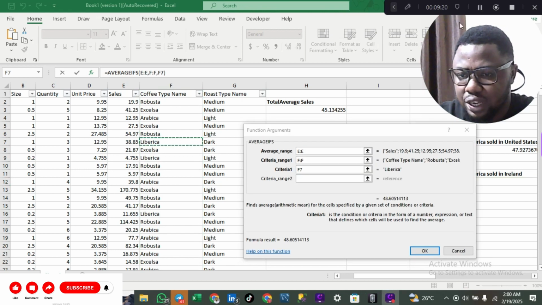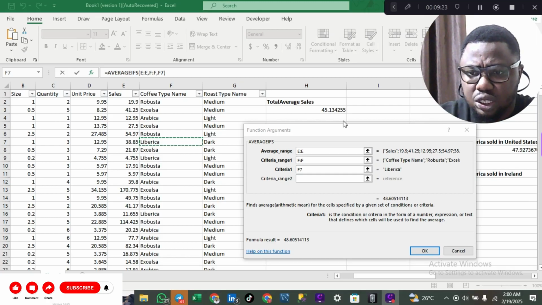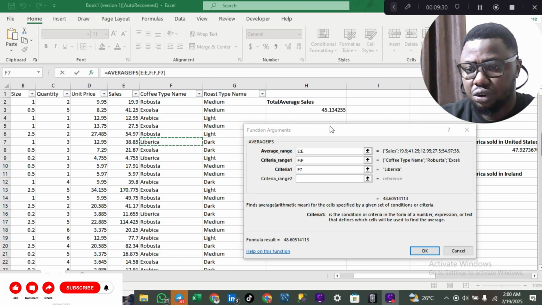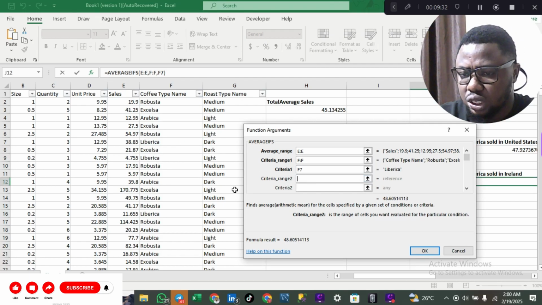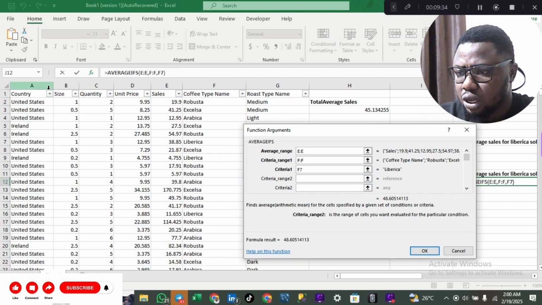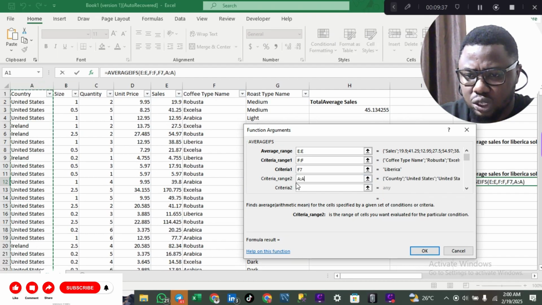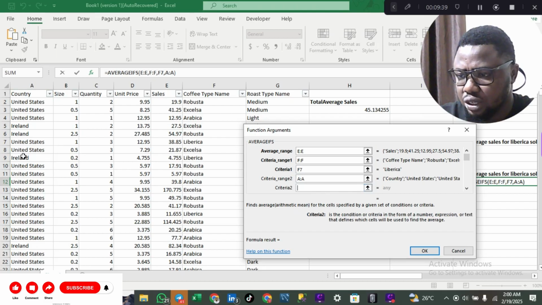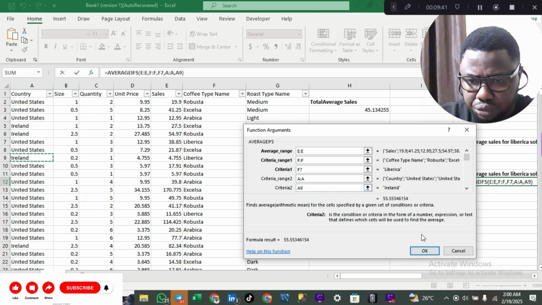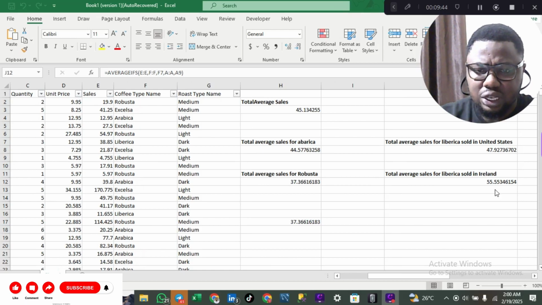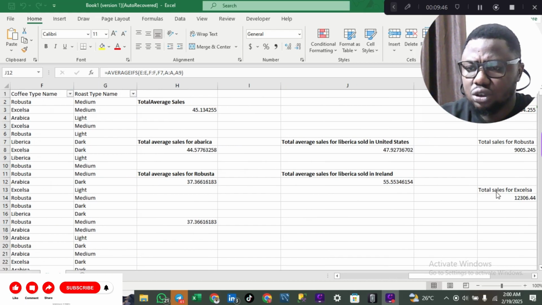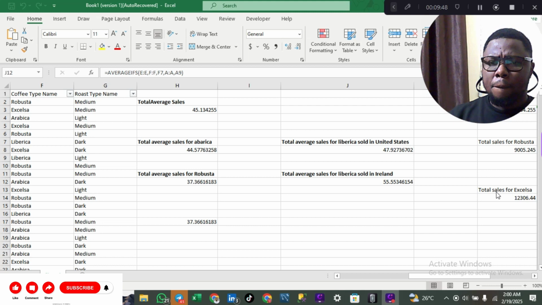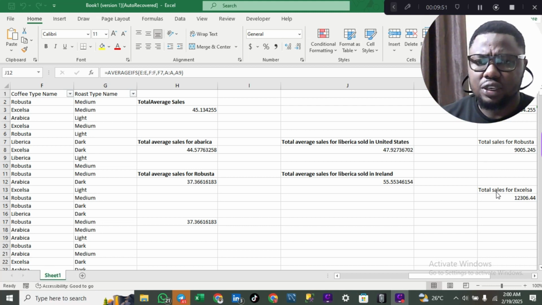So you have picked the average range, and you also picked the criteria range 1 and criteria 1. Let's go to criteria range 2. From here, this is where it's coming from. So what's the criteria? We are looking for Ireland. With this, you have calculated it. You see that? So with this, you can find whatever averages you want. It's very simple. It's very easy.